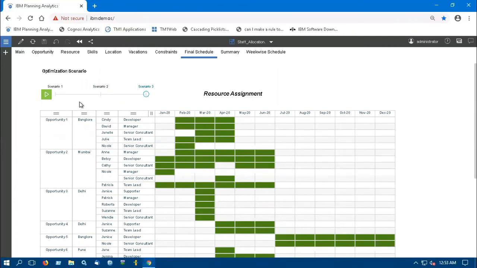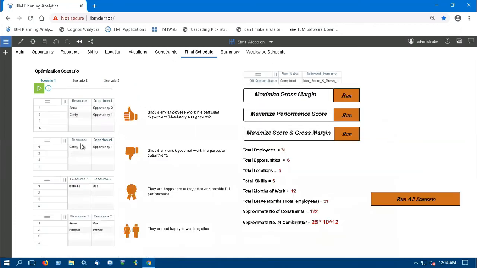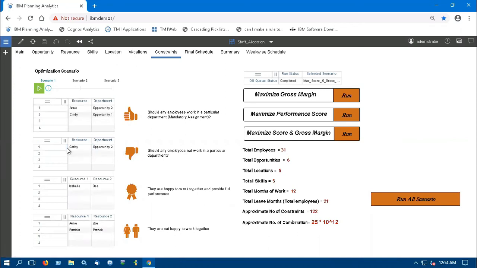Let's see some what-if scenarios by changing some values on the fly. In the final schedule, Kathy is already assigned to Opportunity 2, and in constraints, Kathy is defined as not a suitable resource in Opportunity 1 as forced mapping. Changing this from Opportunity 1 to Opportunity 2 means Kathy's restrictions are changed to Opportunity 2. Again, run the script using the updated constraints.